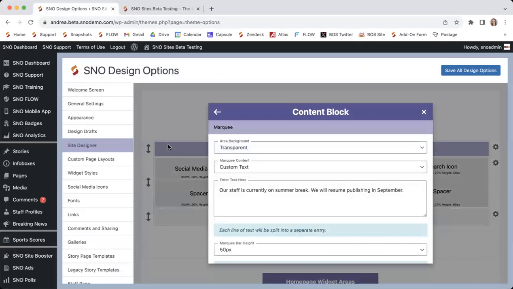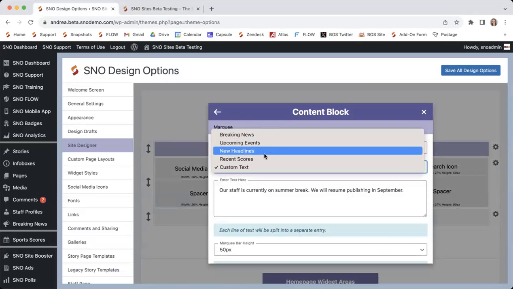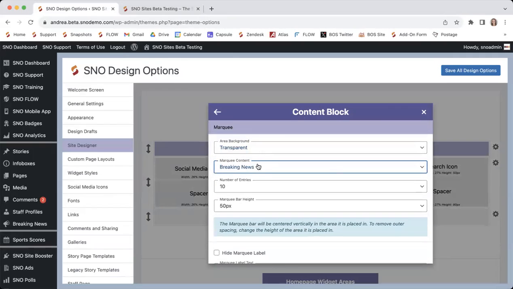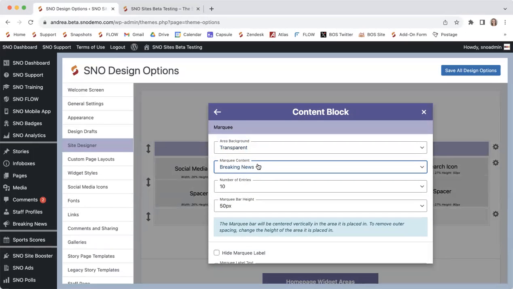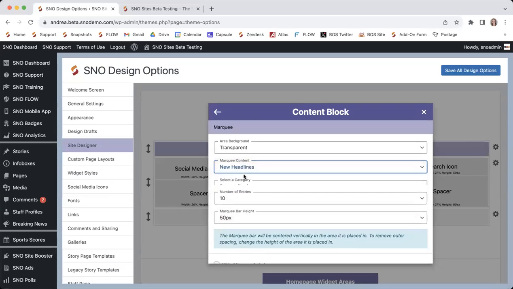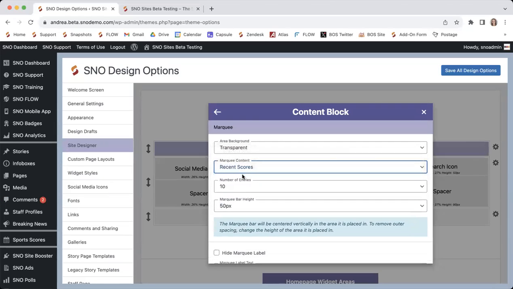So all of that said, if I go back into the marquee, again, you have 5 different options for things to display or scroll at the top. As I mentioned, I think breaking news is by far the most common one that I see scrolling up at the top, and you can control the headlines via this breaking news tab here in your dashboard. But if you wanted to try that upcoming events or new headlines or even recent scores and use your sports scores, have those scroll at the top, you have options to do that as well.